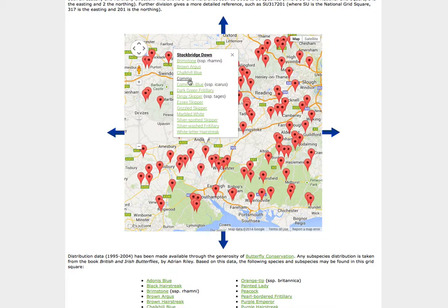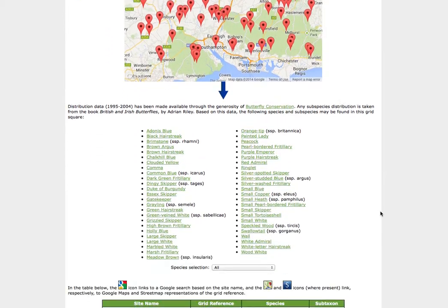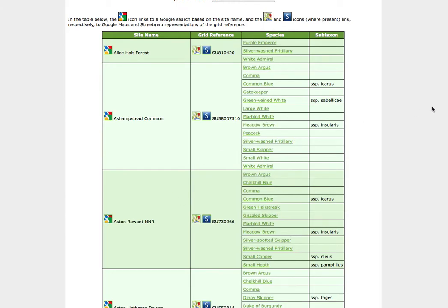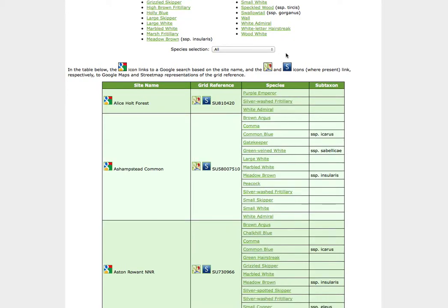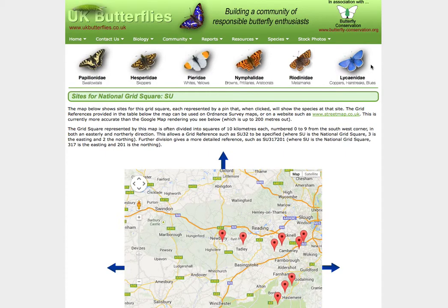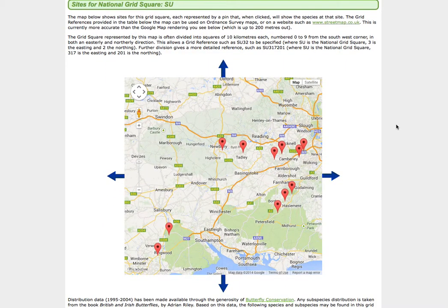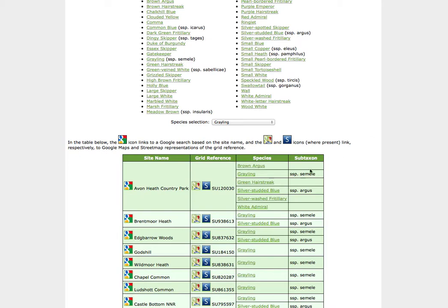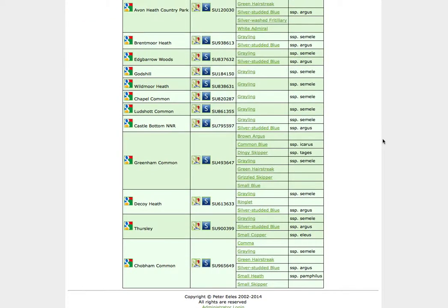And it's all hyperlinked, so if I click on one of the species names, it'll take me to that species page. And at the bottom of the page, you'll see a summary of all the sites, as well as all the species found there. And there's a couple of useful additions on here. First of all, I can filter the map to show me the sites where a particular species is found. For example, if I just want to find sites where grayling is found, then I select grayling and the map will refresh and show those sites which are currently defined as having grayling present. There's also links off to a Google map and a street map for a particular site as well.